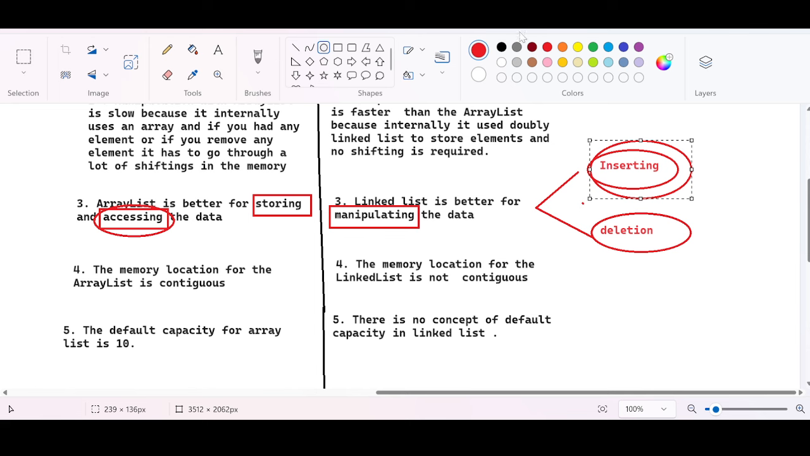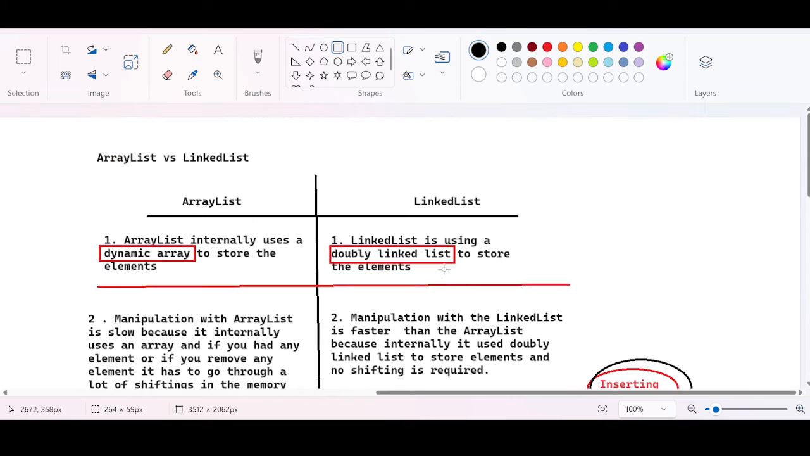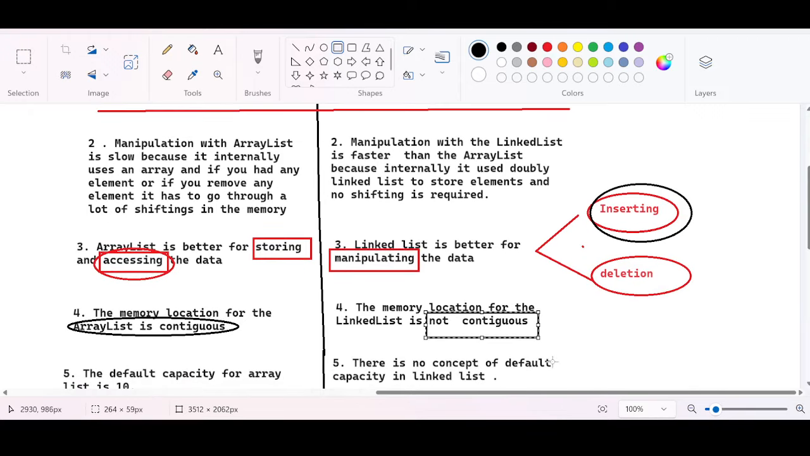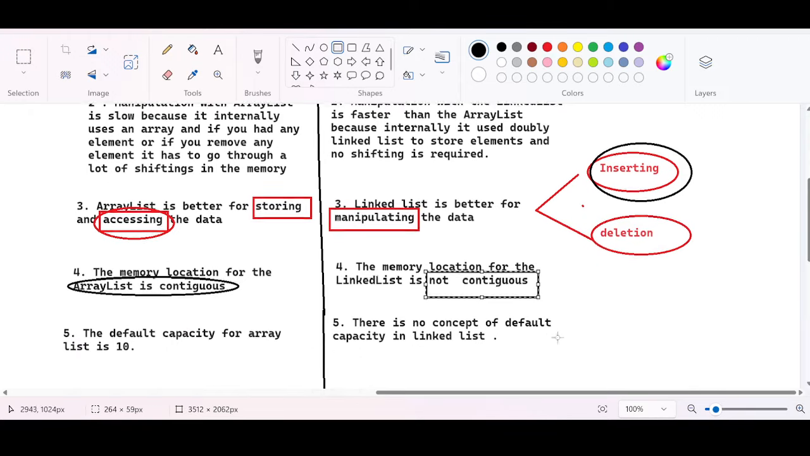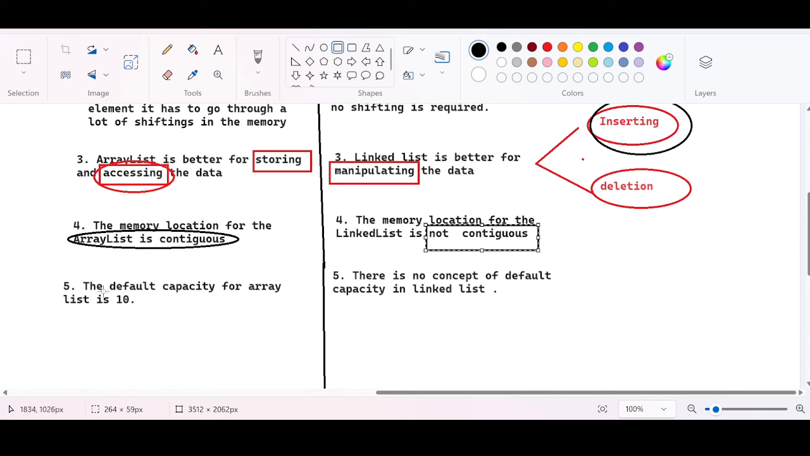Okay, this is the fourth key point, memory allocation. For ArrayList it is contiguous. For LinkedList it is not contiguous. Why is it not contiguous? We have seen that the nodes will be created randomly, right? And for ArrayList the default capacity is 10. And here, what is the default capacity? There is no concept of default capacity.